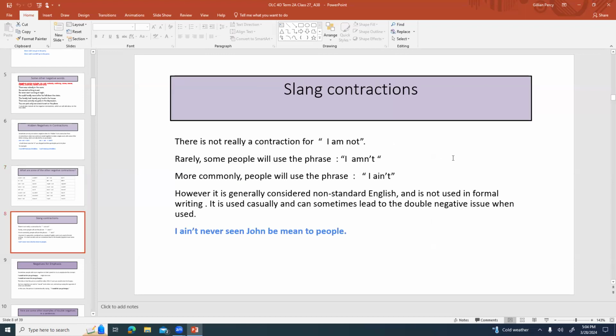There are a few slang contractions. I'm just mentioning them for the purposes of conversation because they don't generally show up in writing, although you might see them in dialogue in a novel, for example. So there's not really a contraction for I am not. There is apparently a phrase called I am't, but you rarely hear it. I've never heard anybody say it that way. Usually it gets changed to I ain't. However, that's generally considered kind of non-standard English, and it's not used in formal writing. It is used casually, and it can sometimes lead to that double negative issue when it is used.